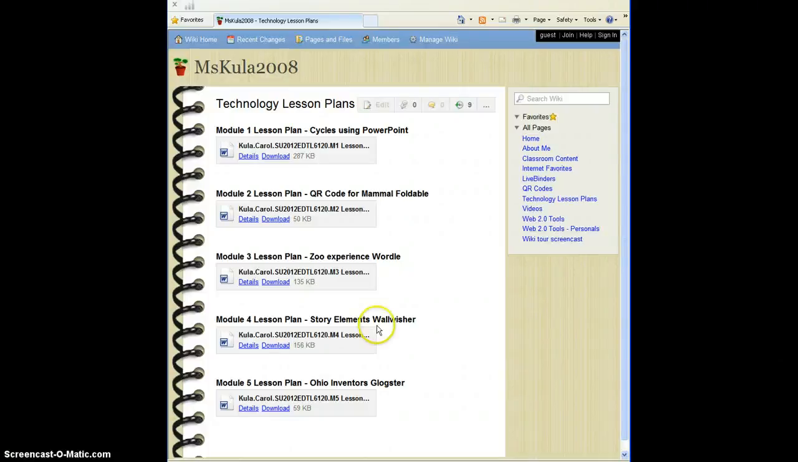Story Elements Wall Wisher has the student adding to a teacher-generated Wall Wisher bulletin board, creating a post-it of a story they've read and its elements: the title, author, genre, characters, setting, and problem.